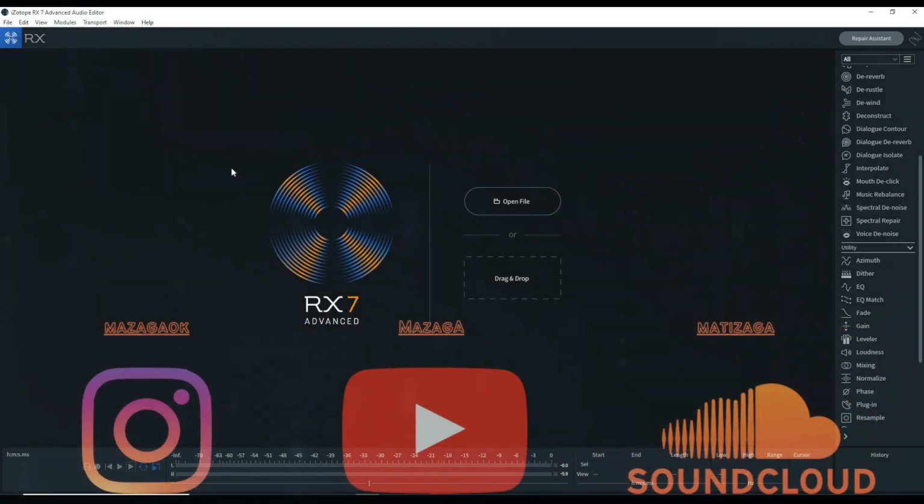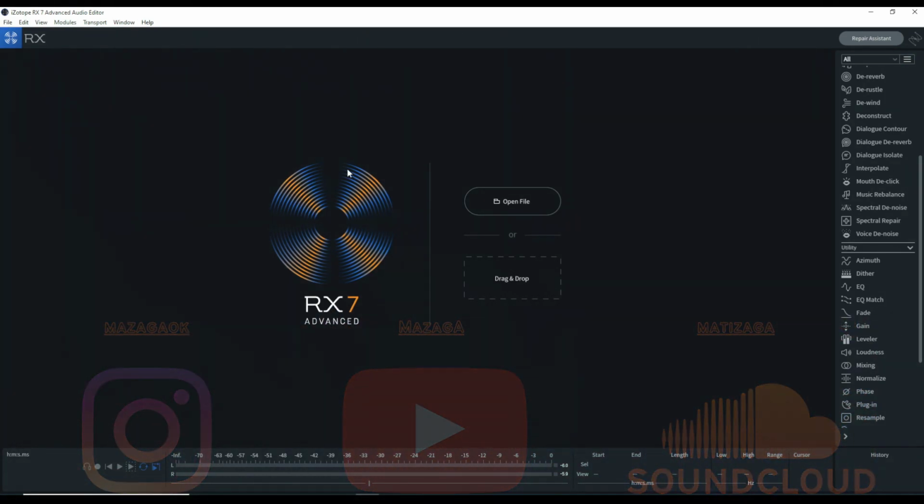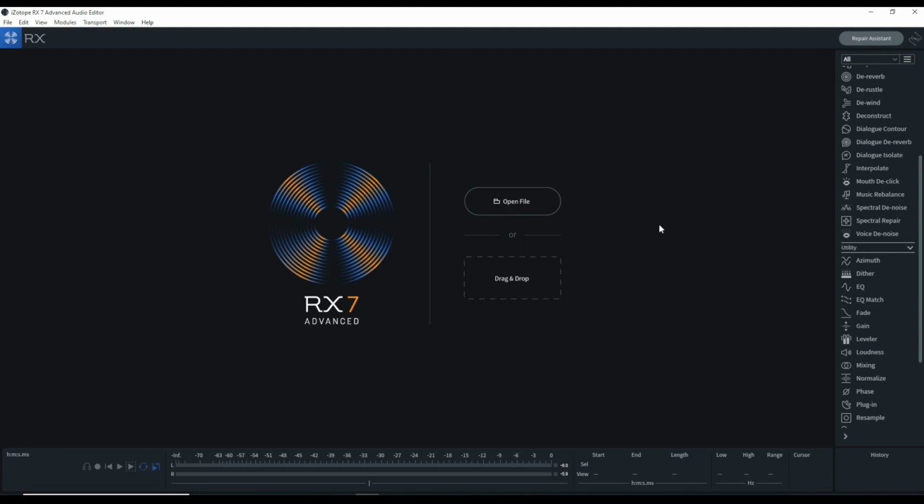Okay guys, this is MazagA, and now we're going to talk about iZotope RX7 Advanced audio editor.